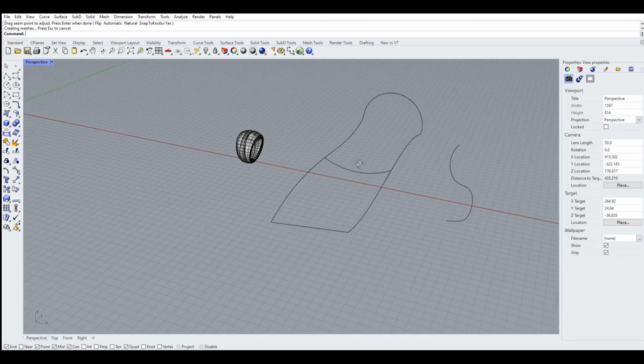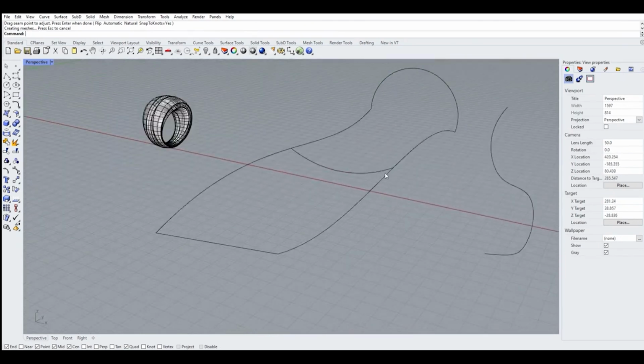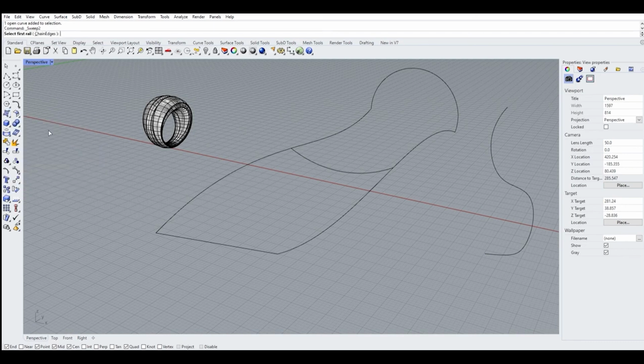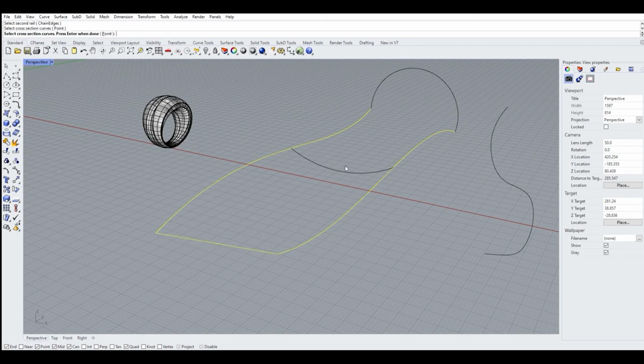But right next to it, I've drawn something very interesting. One rail and two rails. Let's see what we can do with those. Under the surface tools, right next to the sweep one rail tool, I have the sweep two rails tool. Let's give that a go. It says in my command line, select the first rail, that one. Select the second rail, that one. And now it says select the cross sections. So these are the tracks I'll be running my cross section along. So I'm going to select this straight line, this arc, and that arc as my cross sections.